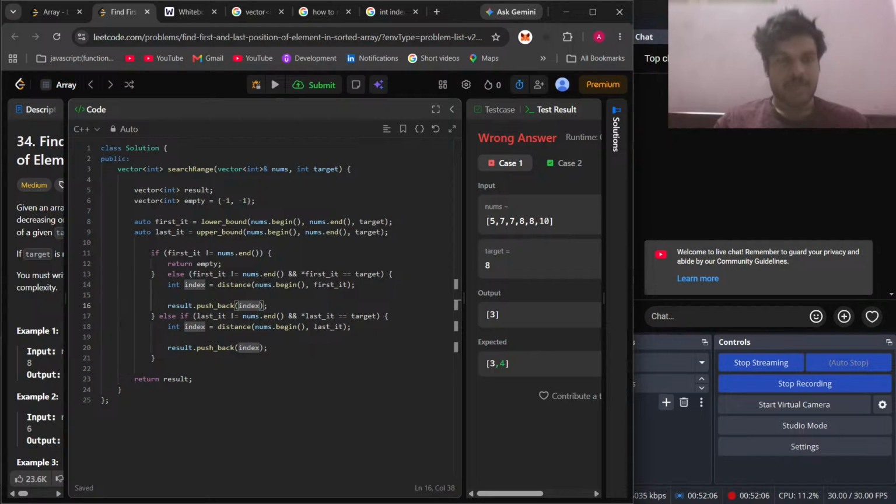All right. Now let's see. Norms dot end. This shouldn't be norms dot end, that is not what should be there, right? I think it should be target. Norms dot end. Okay. First, let me just have this as target, I think.